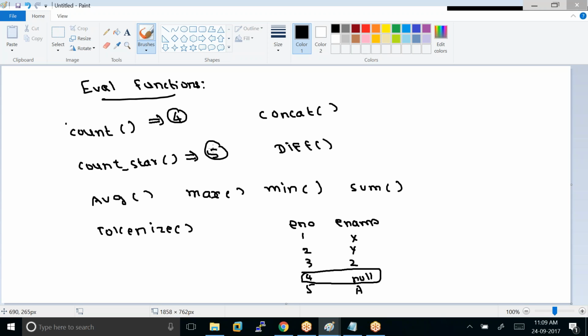Count is used to get the number of elements. While counting the number of tuples, it will neglect any tuple containing a null value. Here I have one small doubt, whether it will consider only a null value in the first field or any other field as well. If we have a null value in the first field, is that alone eliminated, or also a null value in any other field? Please make a note and let me know. We will check it. Count of star, wherever you have a null value, doesn't matter. That field will also be included.